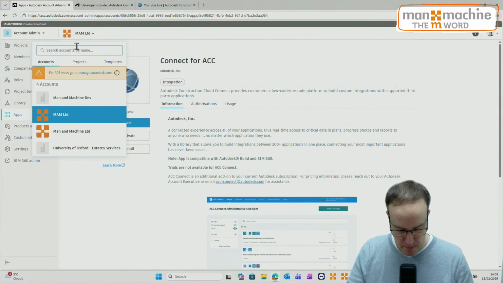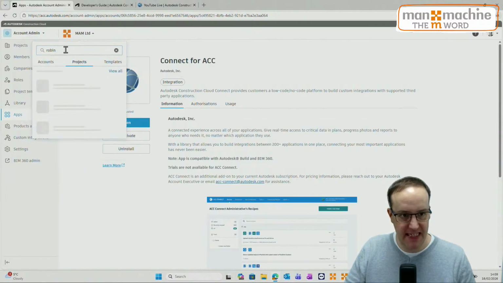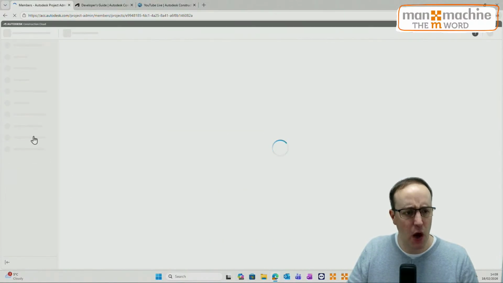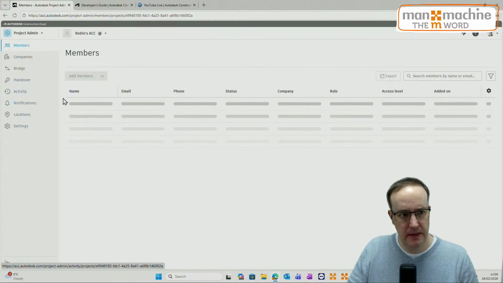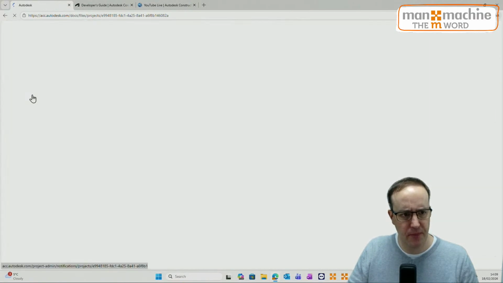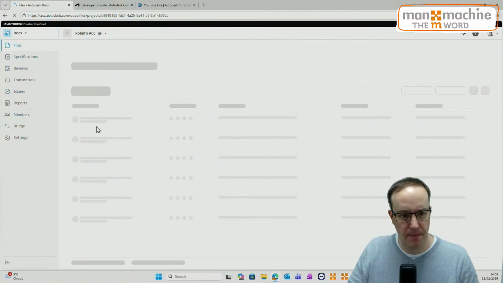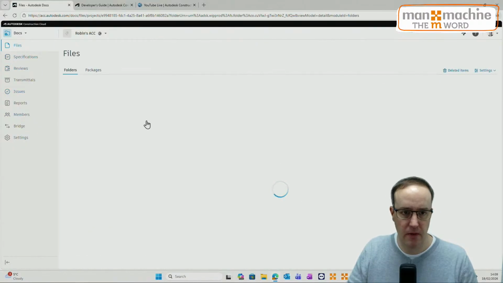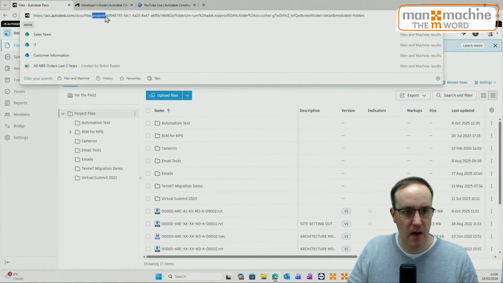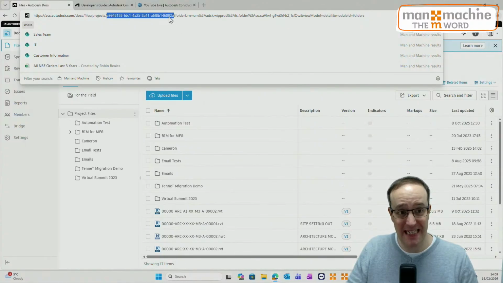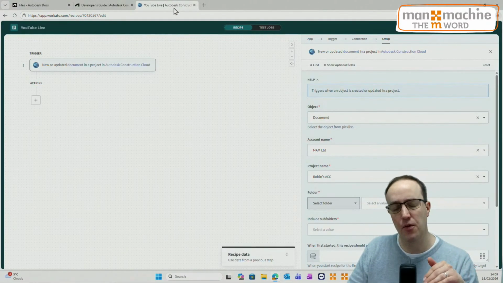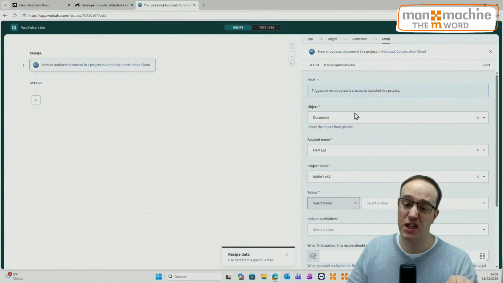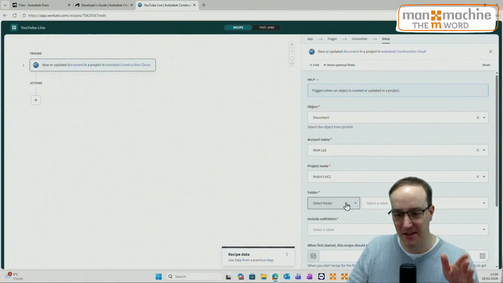So if I go and find my ACC project that we're looking at and open up a project folder, let's go to Docs and let's go to one of the folders. There we go. So the first one is my project. That one there finishing in 2A is my Robin's ACC project. And then we've got our folder URN here, which defines my folder ID. So you can grab all of this should you need to from the URLs. I'm just going to use the dropdown. It's easier. So select a folder.